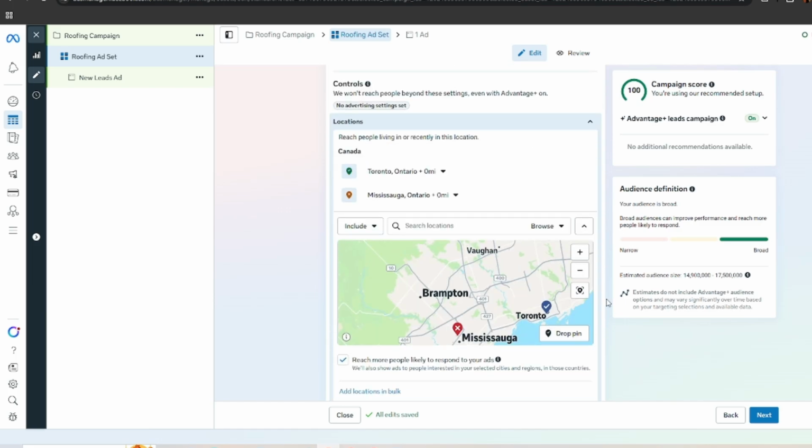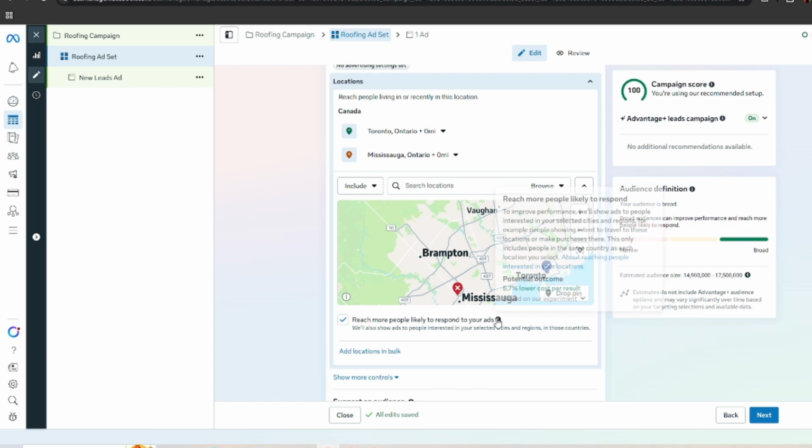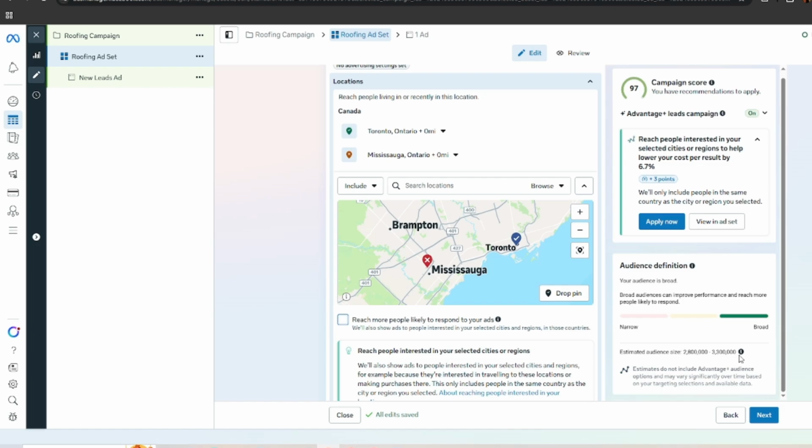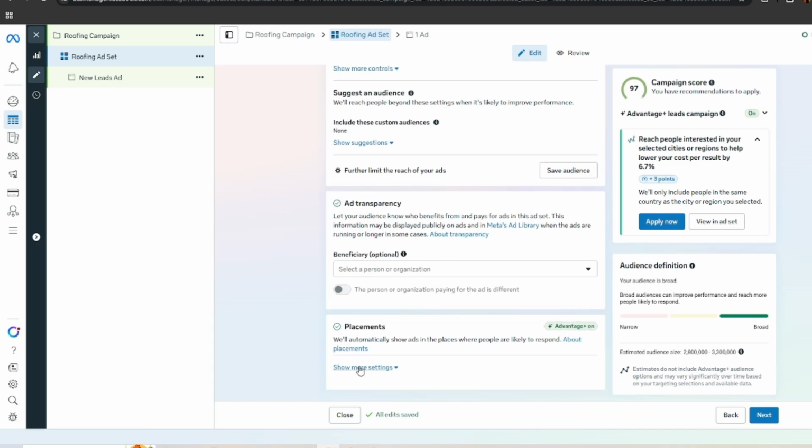So yeah, after you do that, this is a must, just turn off reach more people likely to respond to your ads, because just watch what happens if you turn this off. It goes from 14 million to 2.8 million, right? So why does it do that? It's because if you don't turn this off, then Facebook and Instagram will show your ad to people that are interested in your cities, right? So people can be halfway across the country and still see your ad, right? And we do not want to waste our budget on people that are not in our target areas, of course, right? So now you can scroll down to placements.